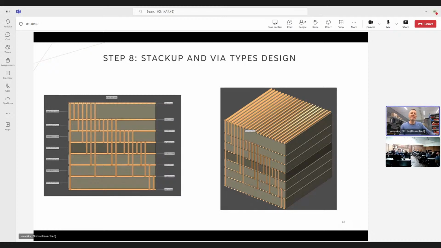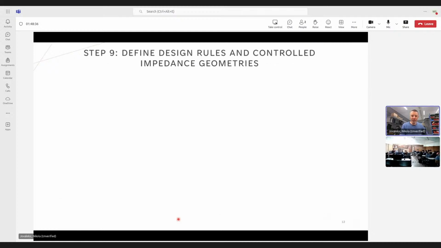Okay, so we defined stack up, we defined via types. We proceed to something which is called define design rules and control impedance geometries. What is this actually? Well, I will explain it to you just on a whiteboard.